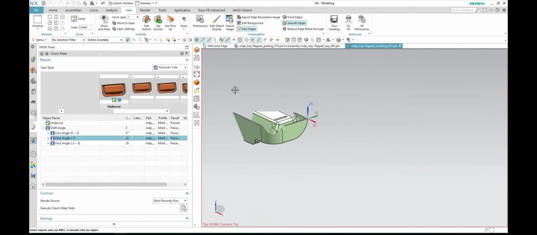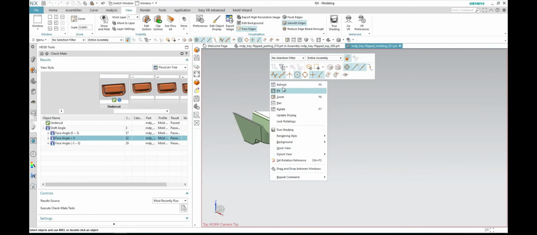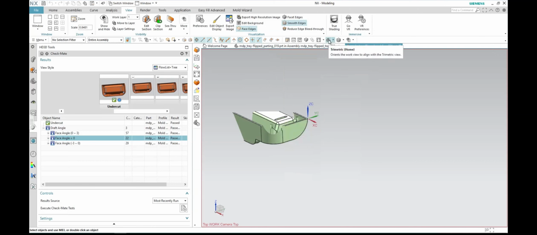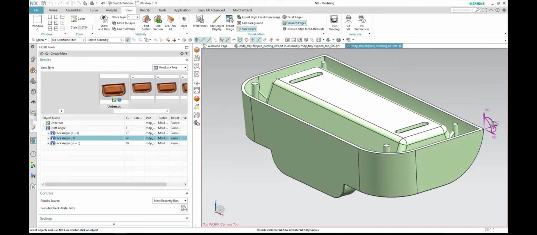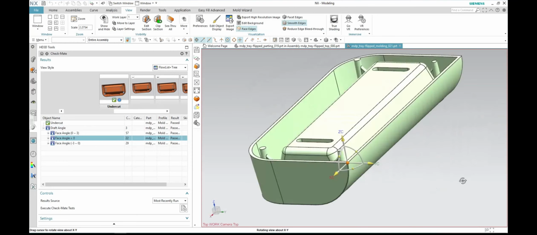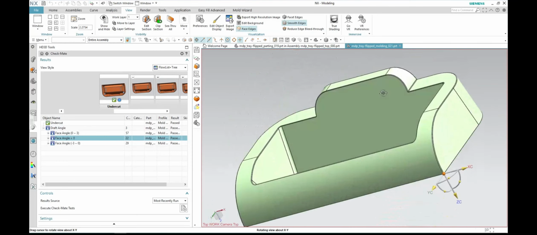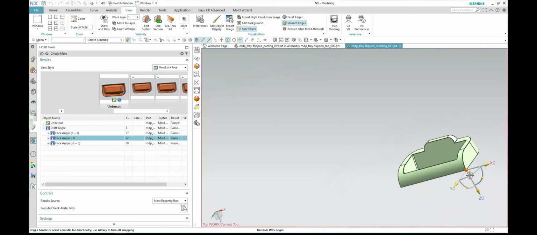If in case you see something like this, don't panic. It's a graphical card error. Click on refresh first, then put it in isometric or trimetric, and then reveal the basic model. That's the bug that NX has. So double click on this one. Like before, we're gonna bring the Z up again. I think the designer didn't spend time to update the model.